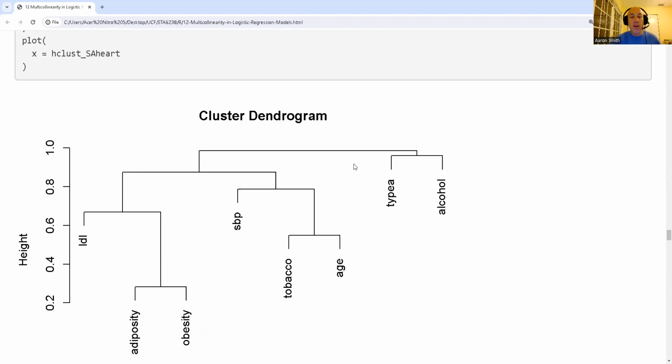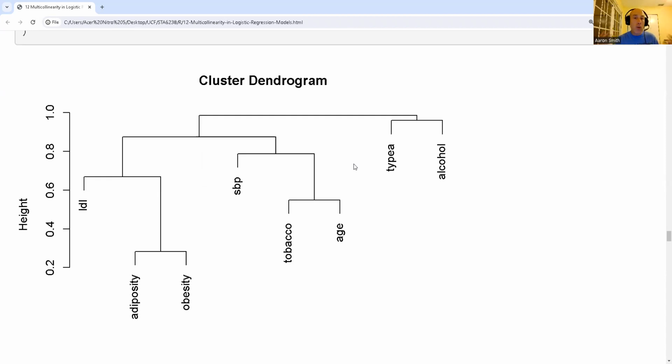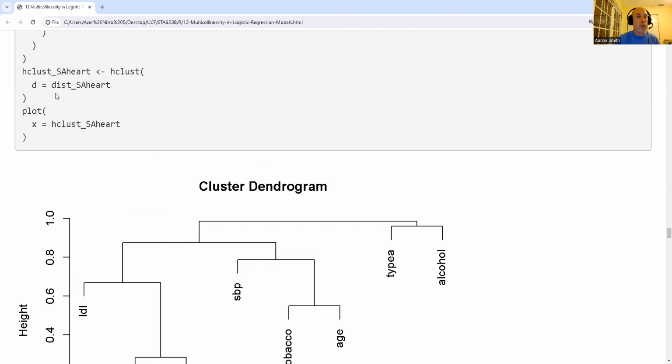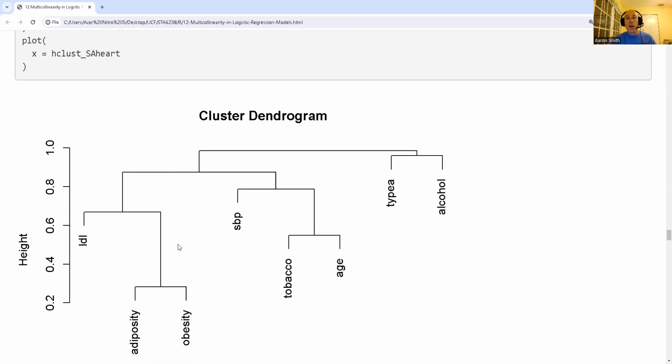If I get a distance, then I can do hierarchical clustering. And so here I'm running hierarchical clustering. I'm using complete linkage again, just because it's the default. For applications at work, I usually use either single linkage or Ward's D, one of the two. And so now here we see really what we saw before in the correlation plot.